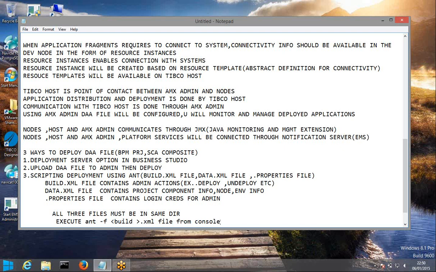Okay, so these are the steps you will do when you want to deploy it from scripting. You have to create a build file, a data file, and a properties file. This is the scripting deployment, and not only scripting deployment, even if you are doing automated deployment, it will be using Ant only.